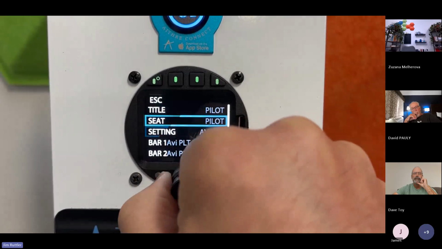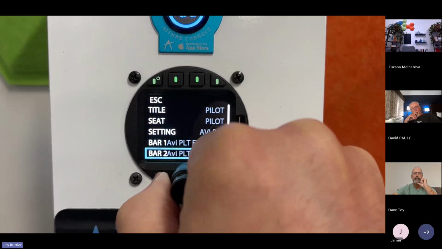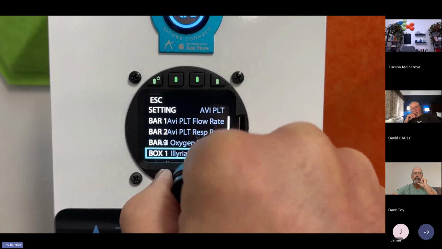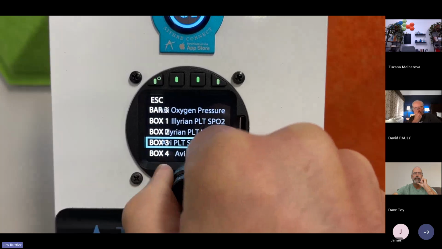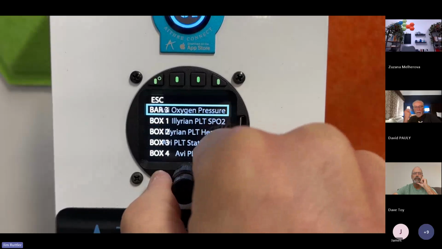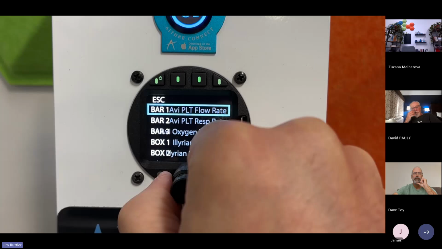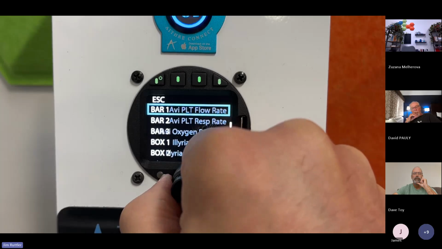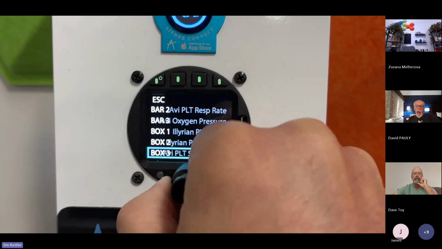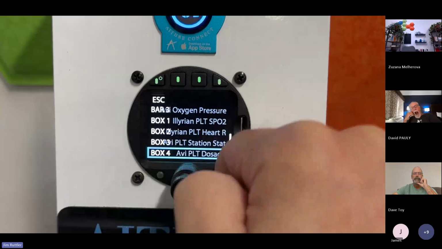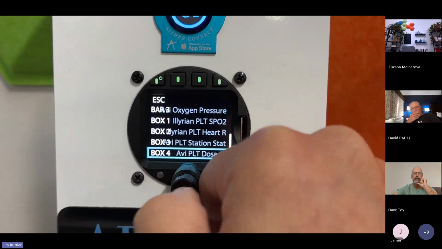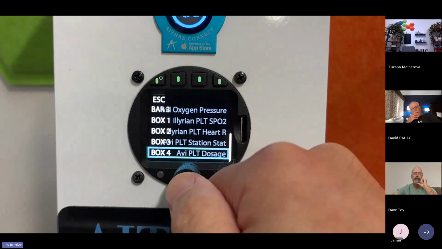And we've got some information. We're going to cover what that is in a bit, but we've got 3 bars and 4 boxes. So the screen size is creating a little bit of overlap of the text, but generally, on every page, you've got 3 optional bars that you can configure and 4 boxes. And that remains the same on every page. So here we've got Avi pilot dosage in the box 4, which is in the lower right-hand corner.